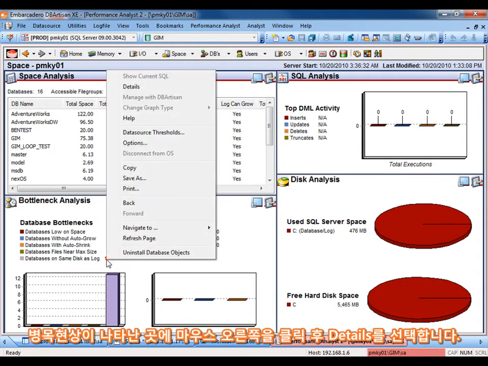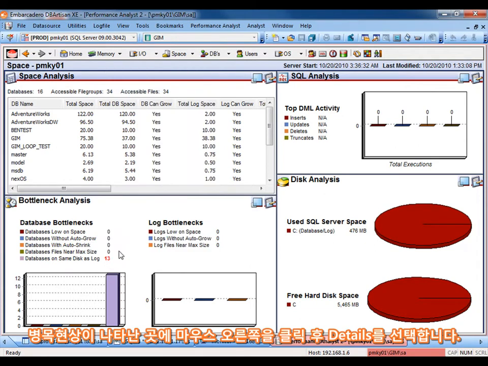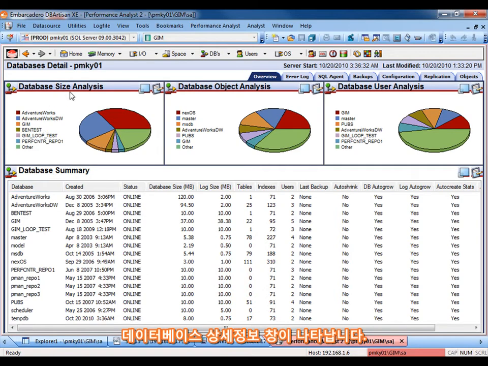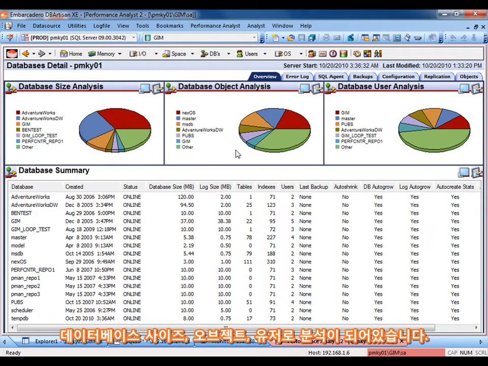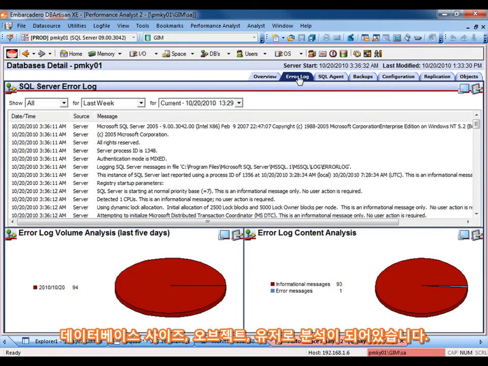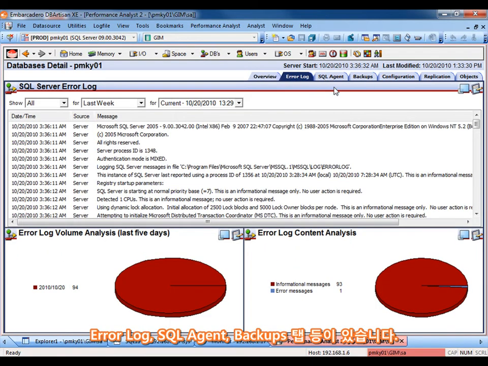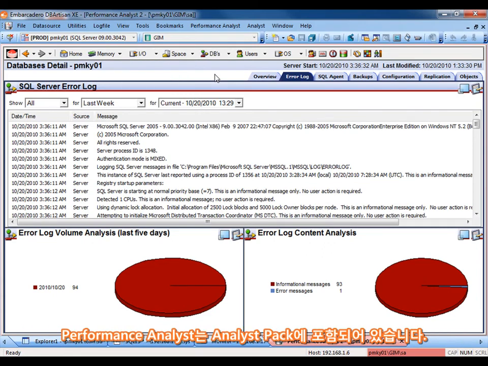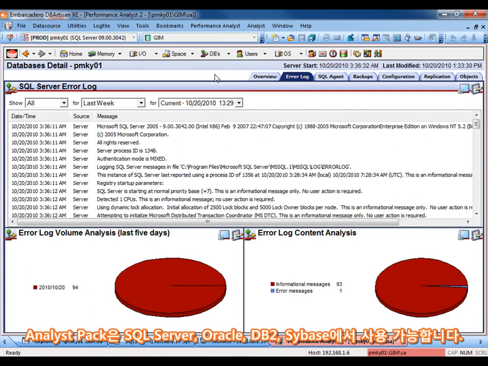And look, if we right click on that, we can look at the details. And this pulls us into our database detail tab. We can look at information regarding the size analysis, the object and the user analysis. We can look at the error log, the SQL agent, the backups, the configuration, replication, and objects tab. So a lot more advanced information is found within Performance Analyst. Again, Performance Analyst is part of the Analyst pack, and that's available for SQL Server, as we've seen here, Oracle, DB2, and Sybase.